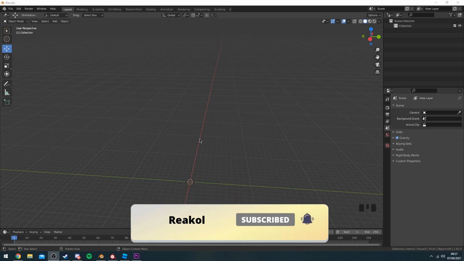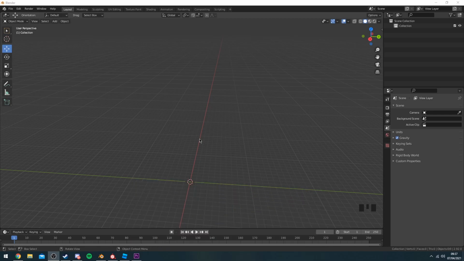This video is going to be all about making foliage, like vines, plants and all that kind of stuff, which are becoming more and more popular now.